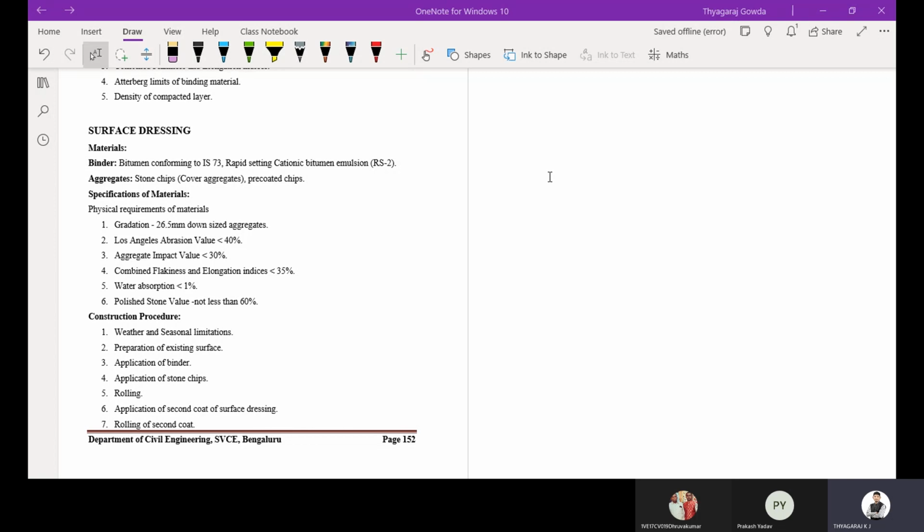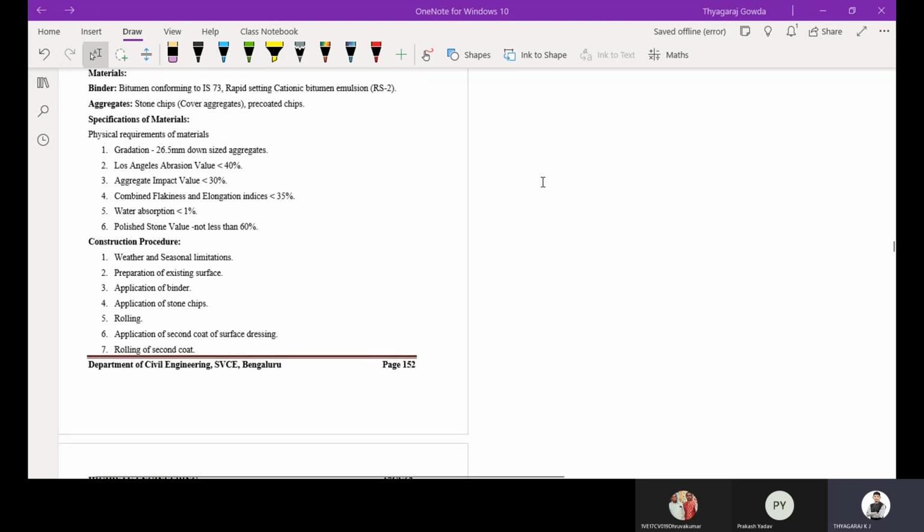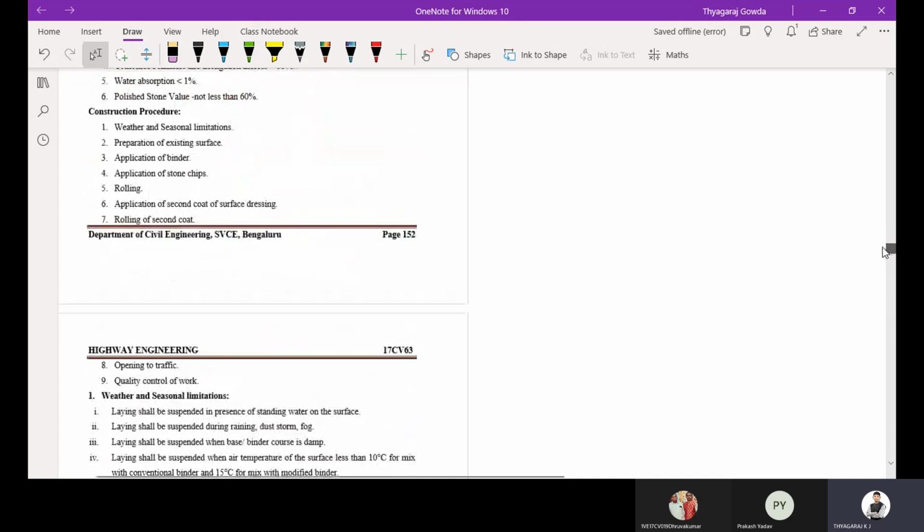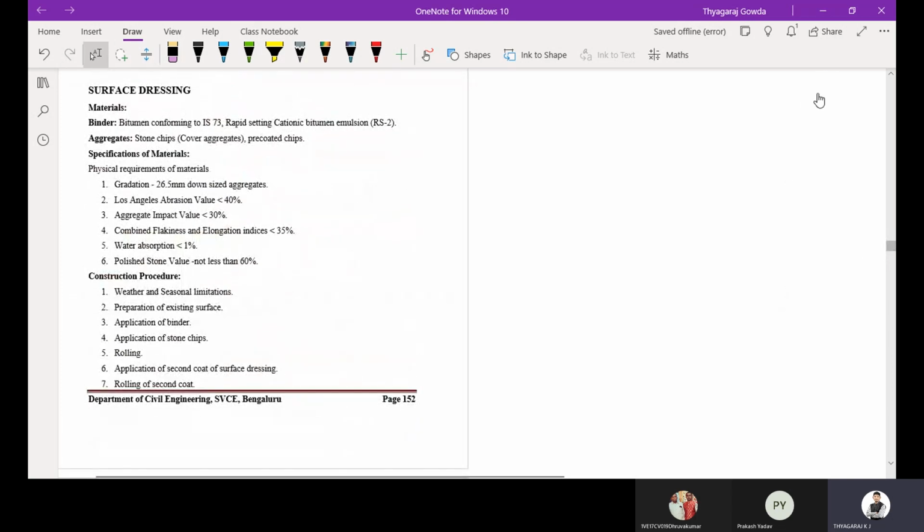Okay. So in the last class, we discussed the base material or base layer construction. Today we will be moving to bituminous layer construction, and how this bituminous layer will be constructed. Among the various types of bituminous materials, the first one is the surface dressing. Surface dressing, as we all know, is a type of bituminous layer.